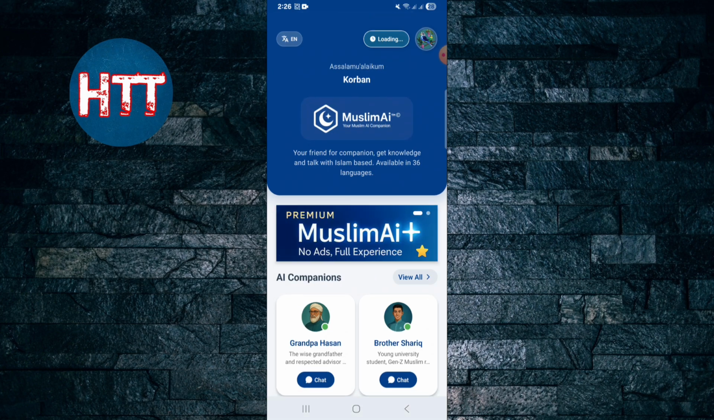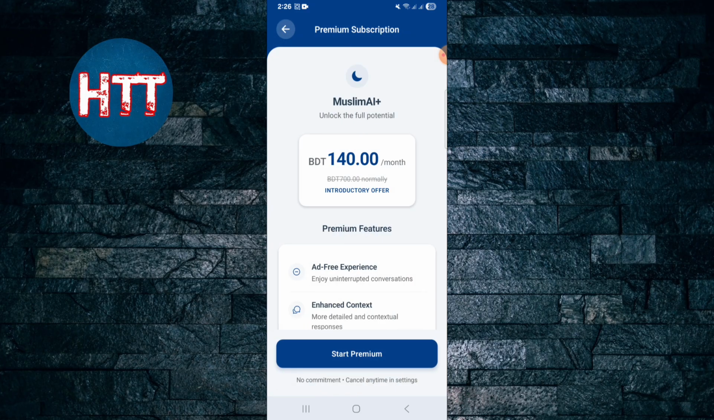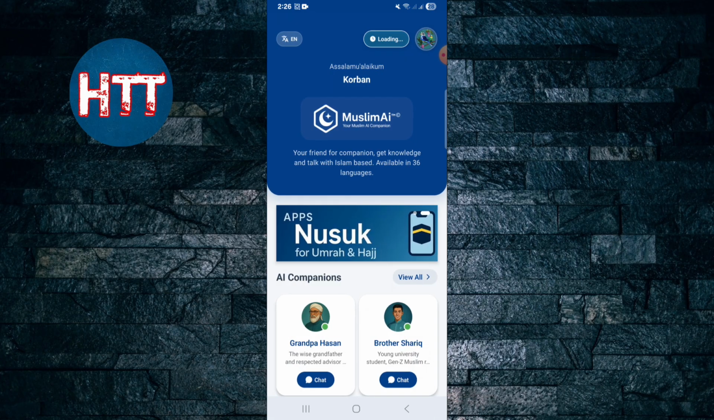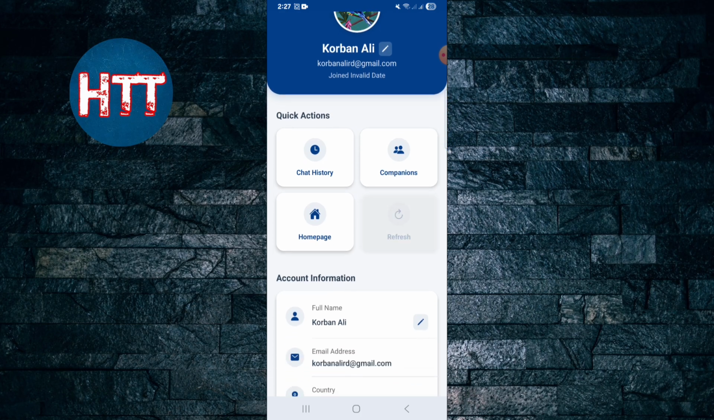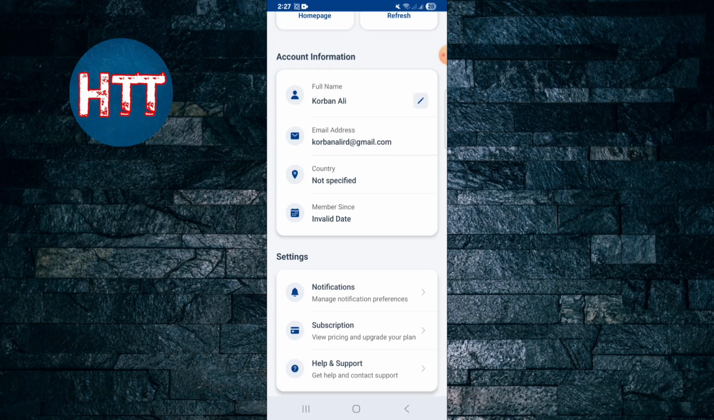So if you want premium, then tap here, then you can see it's only $1 per month for the premium subscription. So you can see here companions, refresh, you can change, you can delete your app.